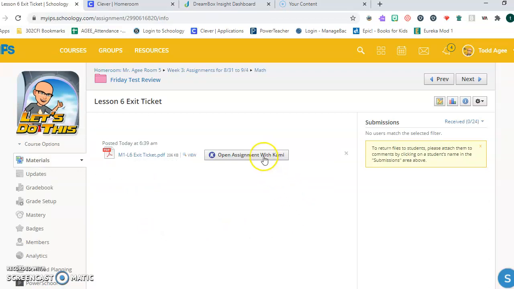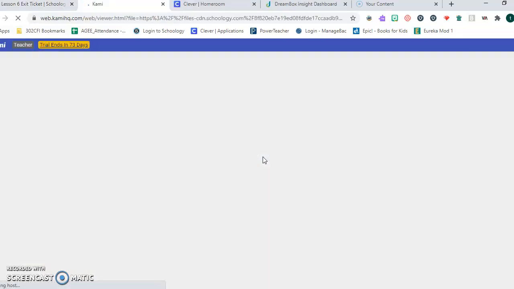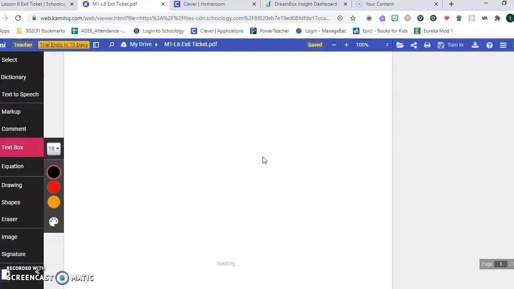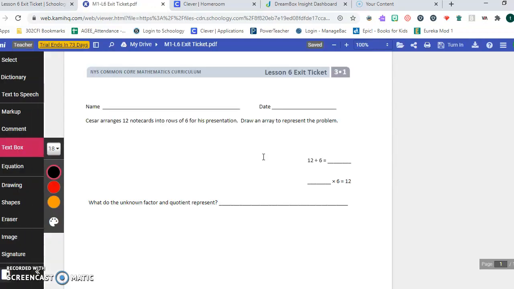You've got to make sure you open up the assignment with CAMI, and yours might not come up like this right away. I was working one-to-one with a couple of students yesterday, and I noticed that when they opened theirs up, they didn't have a blue bar up here. They had a gray bar instead. That means that their CAMI isn't all the way loaded up onto their computer.